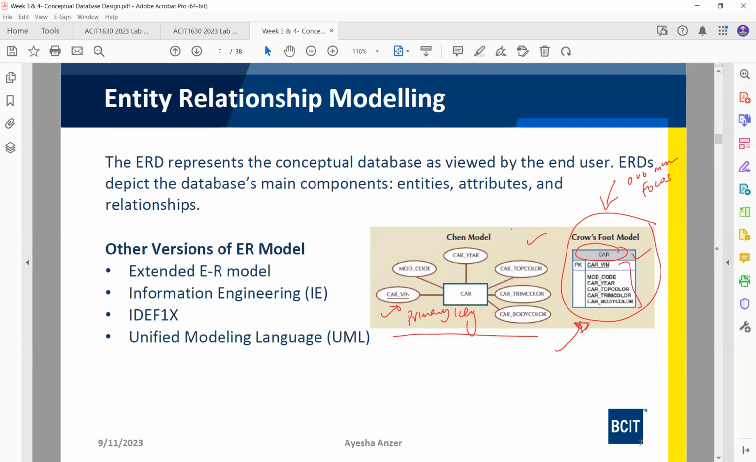It's not incorrect, it is correct, but still we are following a different convention. This is for you, so you will not be confused about why we have a different convention in this specific diagram. Any question here?